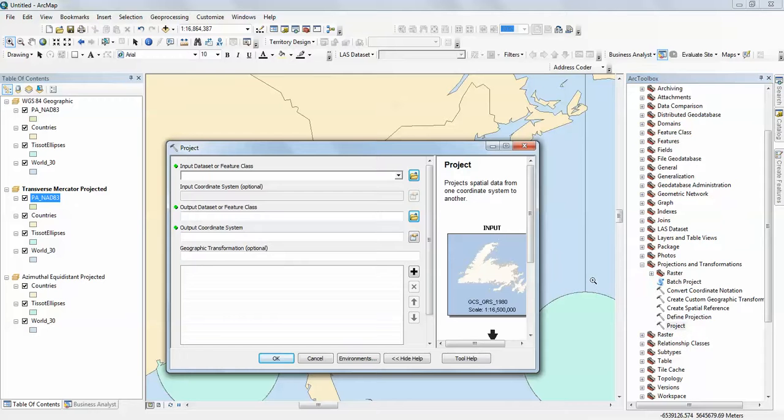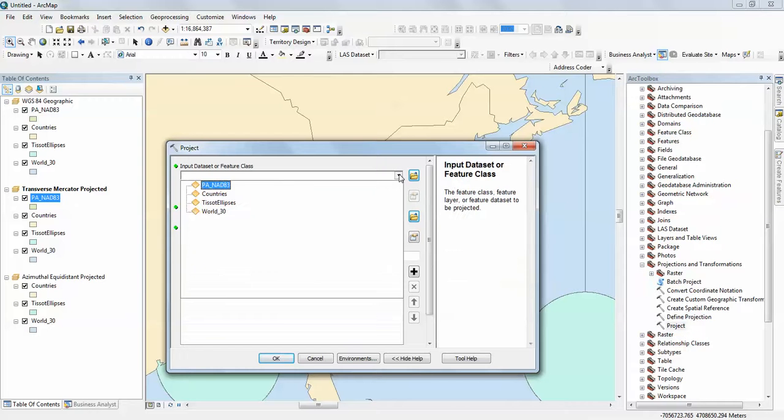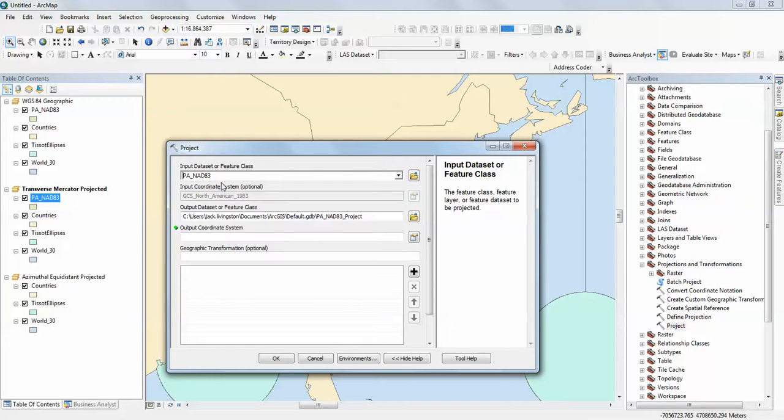We have an input data set, and in this case we're going to be using our PA NAT 83. You'll notice that it reads its existing coordinate system, GCS North American 1983. What I want to do now is change this to a PA, and I'm going to change the name to State Plane South. Now for my output coordinate system, I'm going to select an option.